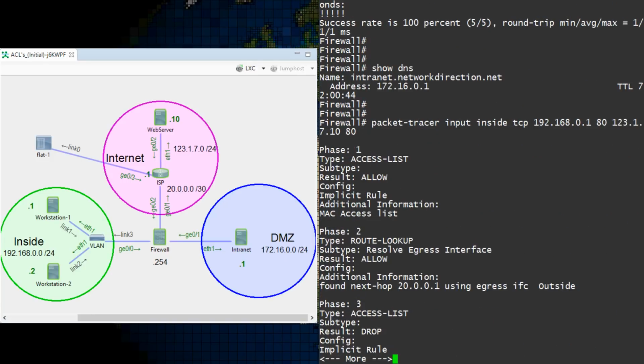The output we get here shows us several phases. These are the steps that the firewall goes through when handling a packet, such as evaluating an access list or doing a route lookup. For each phase, Packet Tracer will tell you if it thinks that the packet will be allowed or dropped.